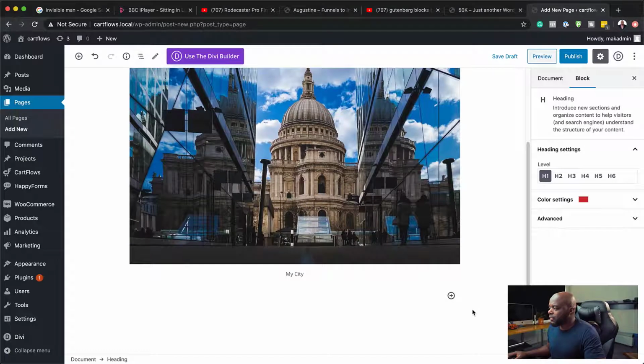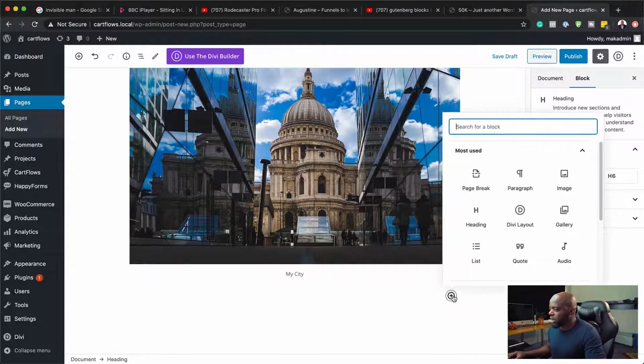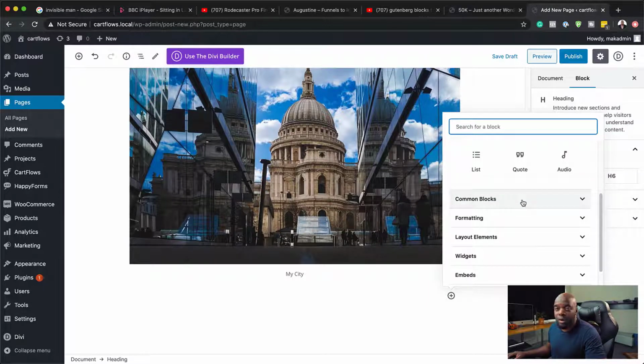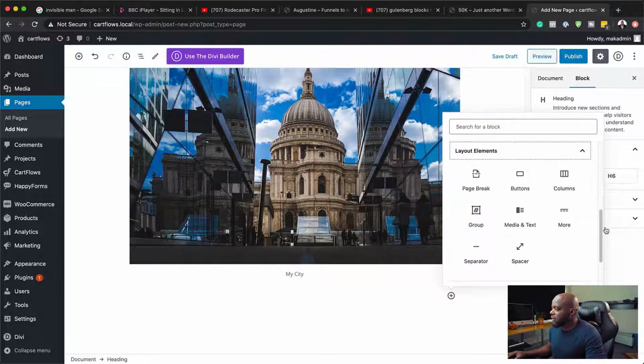All right, so let's move on and let's add another block here. So I'm going to click on this plus button. And now we notice that we also have common blocks here. We have formatting, we have layout elements and so on. So let's see what we have here on layout elements. So here we have the more block. We also have the separator.